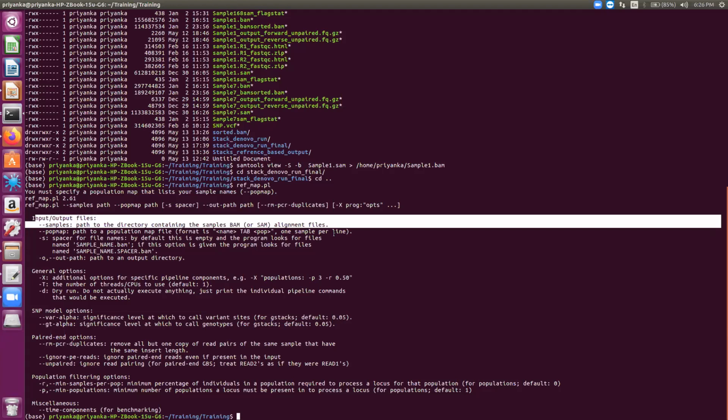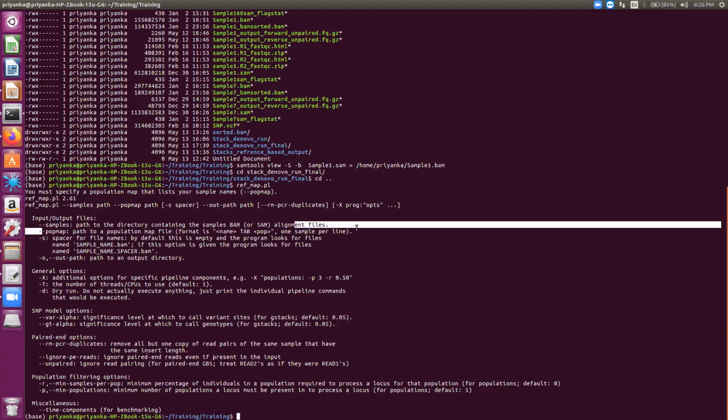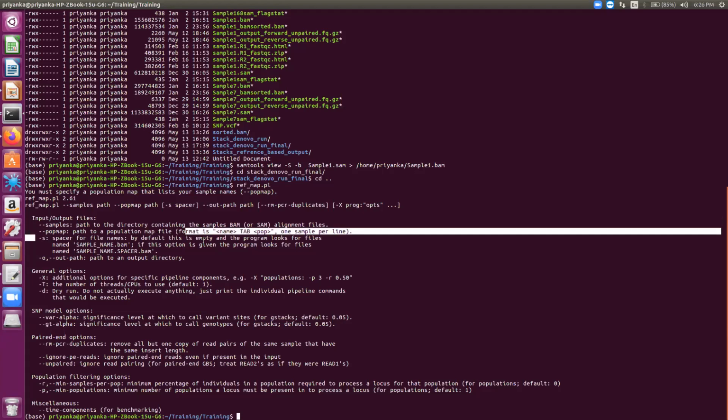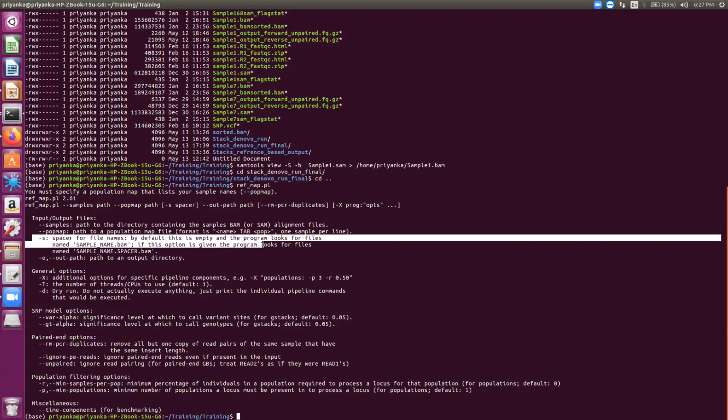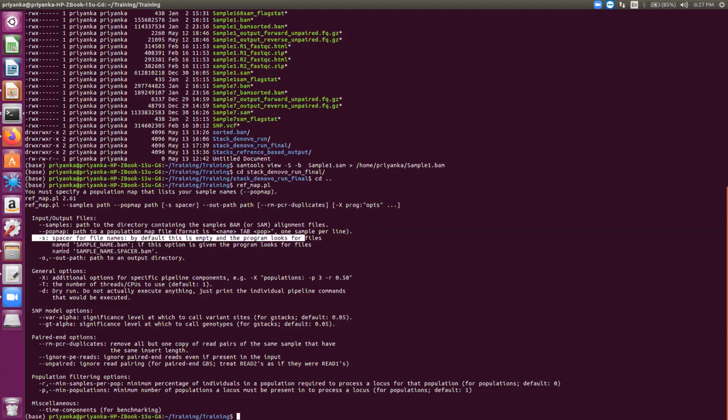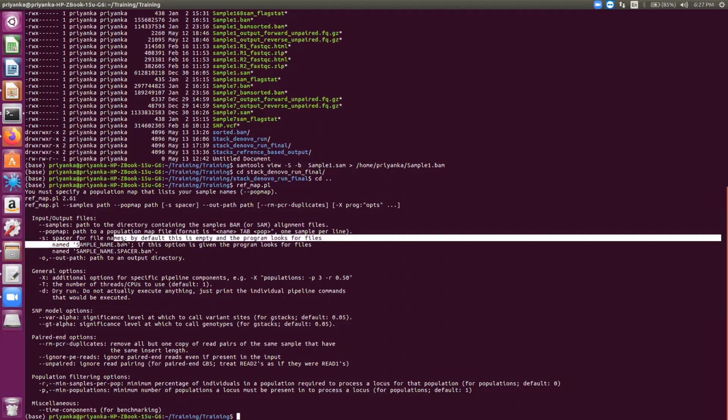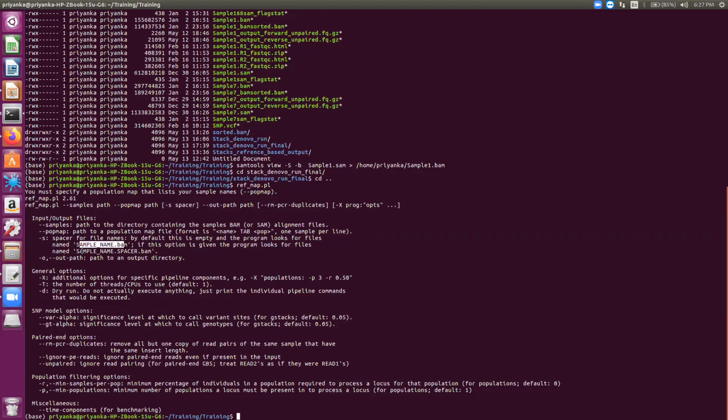What else does it need? It needs a pop map file, that is a population file, the path to a population map file. Then it needs the spacer for the file name, which is empty, and the program looks for the file. Basically it is a spacer. If you give the sample name, it will be named as sample name, spacer, and then BAM. So you just have to give the sample name. Don't be worried about the spacer.